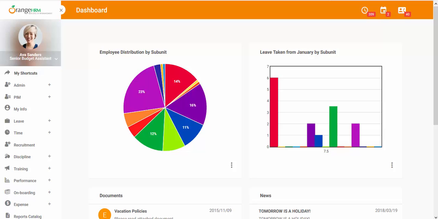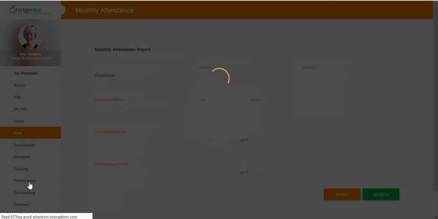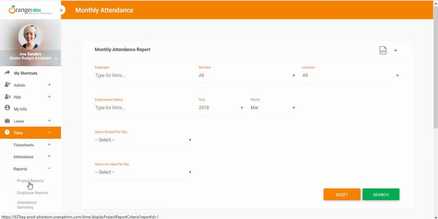Hi, and today I'll be going over monthly attendance reports for ESS users and employment status plus hours on leave filters. So right now I'm signed in as an admin, and I'm going to go to time, reports, and monthly attendance. Okay, so you can see right here the employment status as a criteria, and also hours worked per day filter. You also have an hours on leave per day filter too as well.